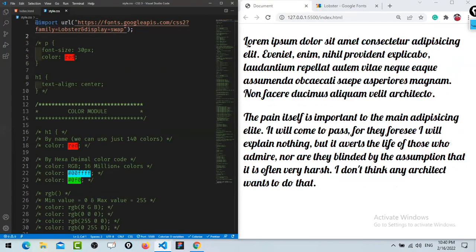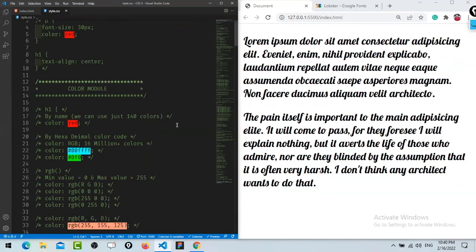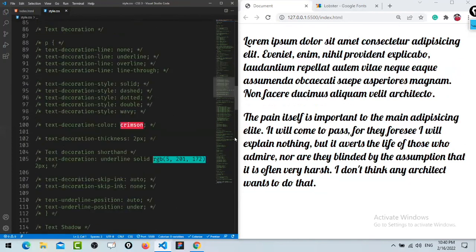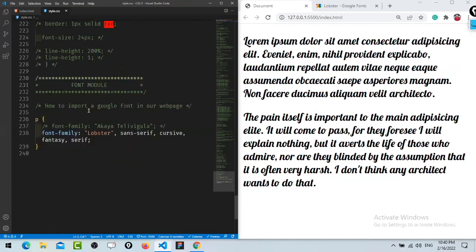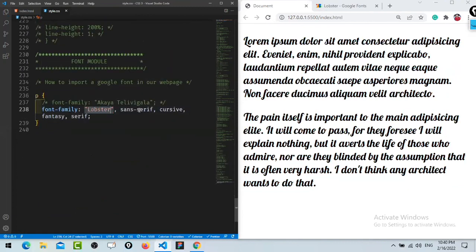See, now we are able to use this font. So Lobster is working now. If you will see here, we are using Lobster, so it is able to find it, so it will not go for the generic names. So here we are able to apply this one. So two ways we have seen how to add any font in our web page if you want to use.